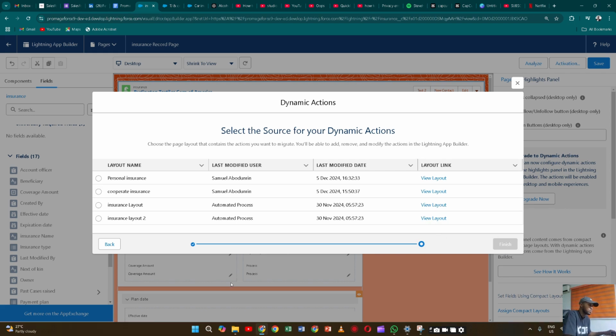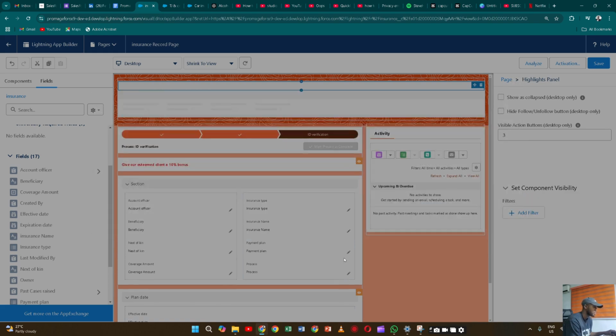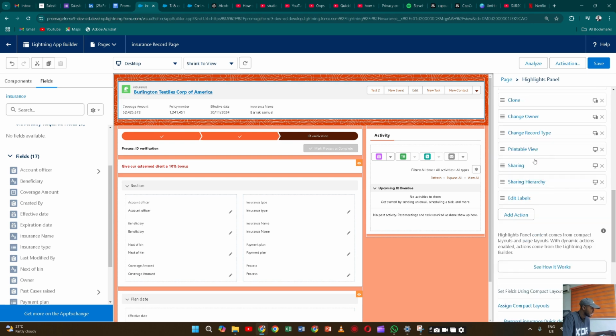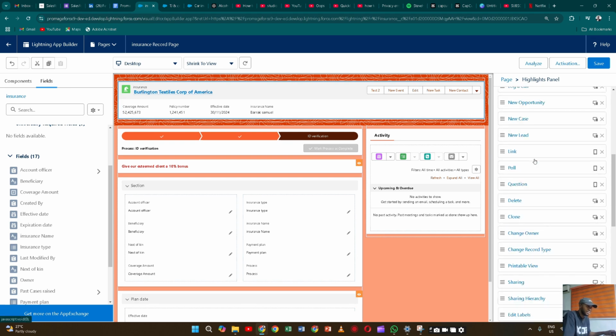All right, so which one are we using? Let's say we are updating from insurance layout to finish. Let's see what we get. So now we have access to all of this. I decide that I want 5 buttons to be here. Can you see that's changed to 5? So you can do all sorts by just moving things here and there.